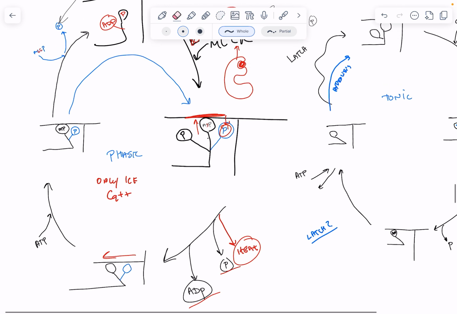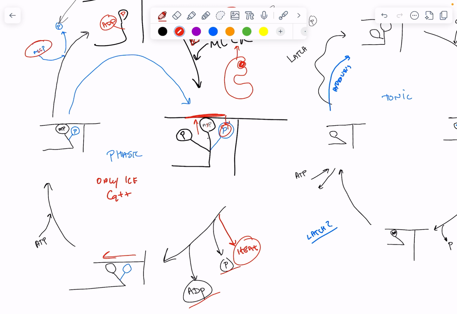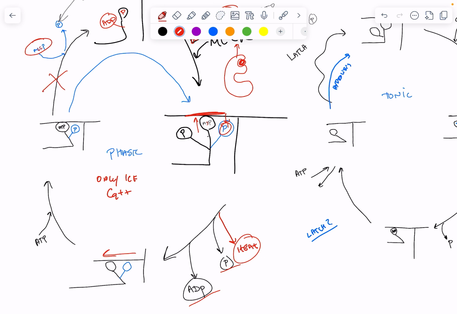And so if we don't have MLCP to cleave off this phosphate, what's going to happen is it's just going to skip this step, and it's just going to move here, and it's essentially going to stay contracted.